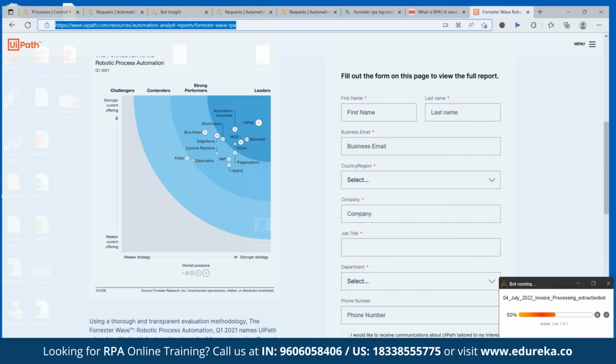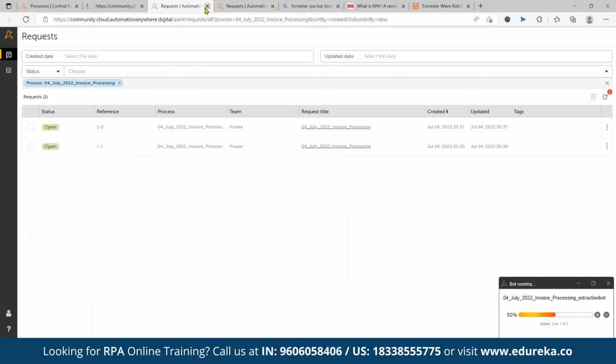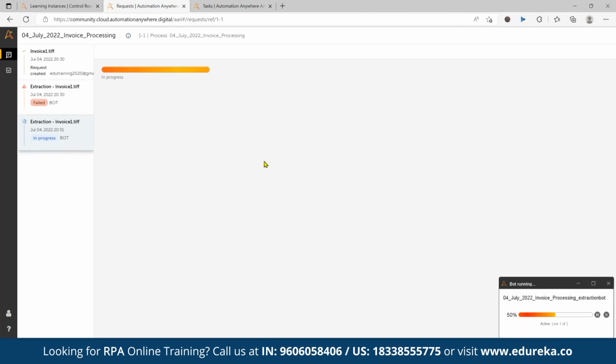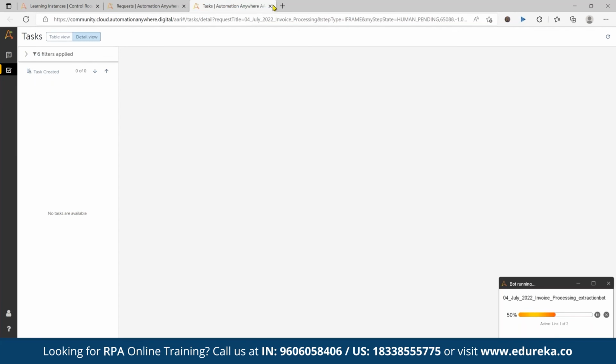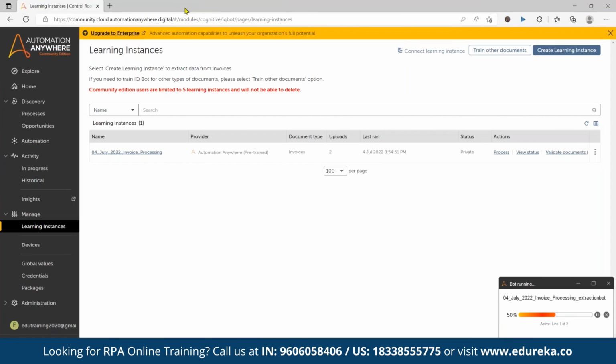Let's see what has happened with our request. It's still in progress. Extraction failed. It's trying to extract the data, but once it extracts, then we'll be able to get the data. So that is how it would work. That was about the invoice extraction that we have in the Automation Anywhere tool. So that has run. Let us see again.